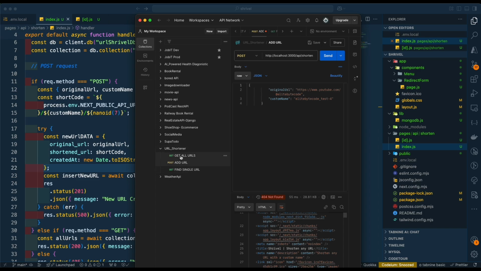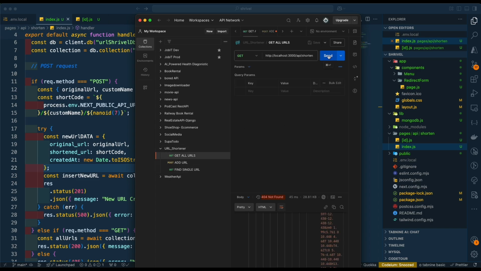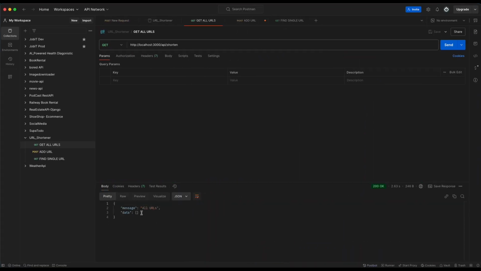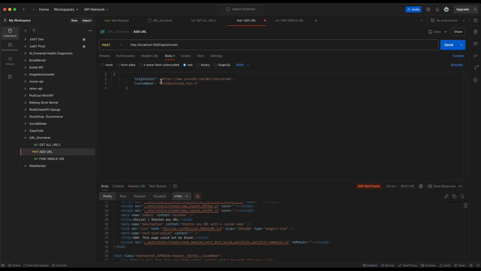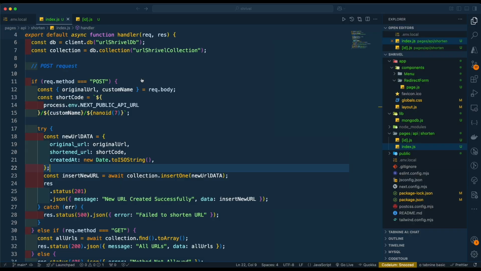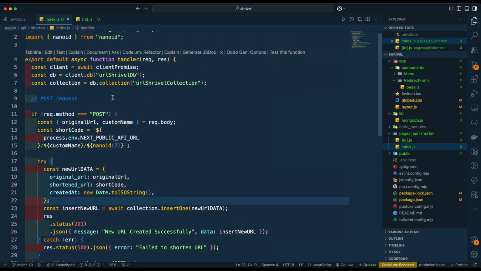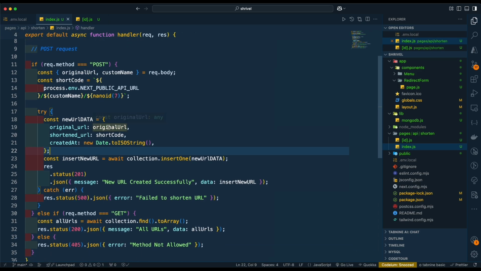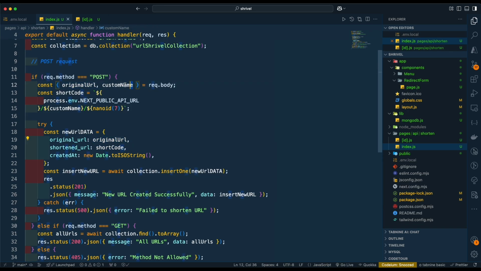So right now, if we try to fetch data from the database, everything should be updated. We have all the URLs. Now, since we already created the add URL, remember we said that the values we are receiving from our user should be original URL and custom name. So this is what we're receiving from the user.